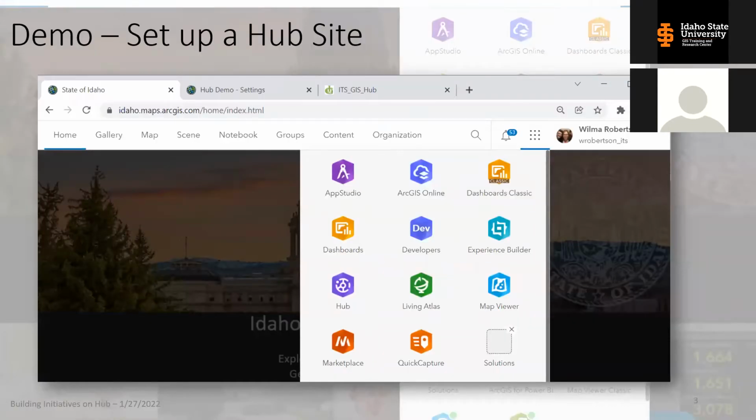So first, starting out, how do you get there? If you have an ArcGIS Online account, you actually can set up a Hub site. It's included with your license. So when you go to your main homepage for your ArcGIS Online organization, you can find those waffles there. I'm not sure if they're actually called waffles, but you would go there. It will give you access to a whole bunch of different apps, and one of those apps would be Hub. So you just click on that and you will be in.